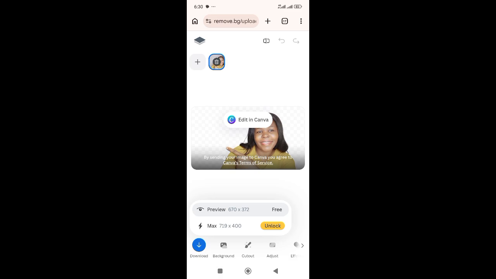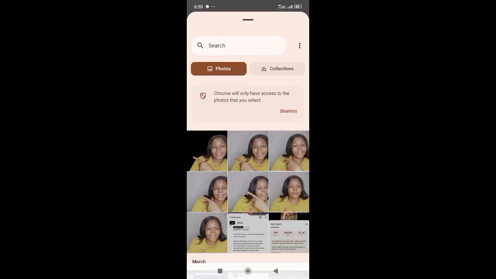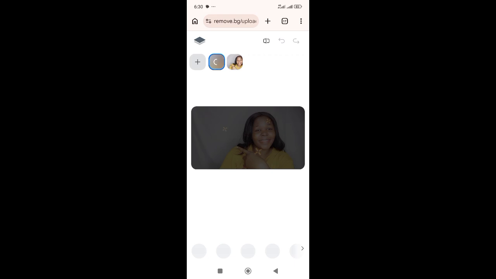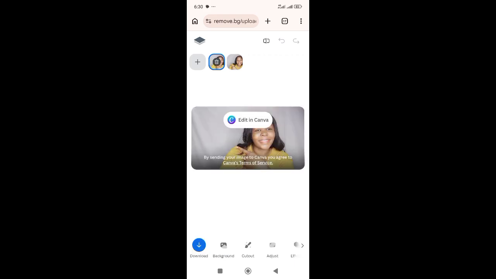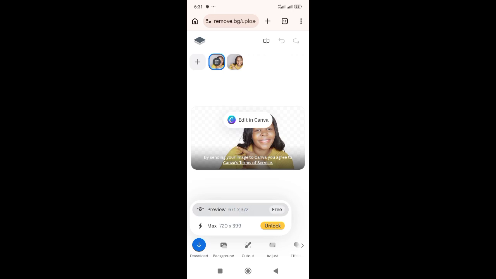So you can equally remove background on multiple pictures by clicking this plus sign. Select a different picture and then the background will be removed automatically. As you can see, then click on download as usual. Click on preview to download the file. File downloaded. You can click on open to open it. So that's how it works.